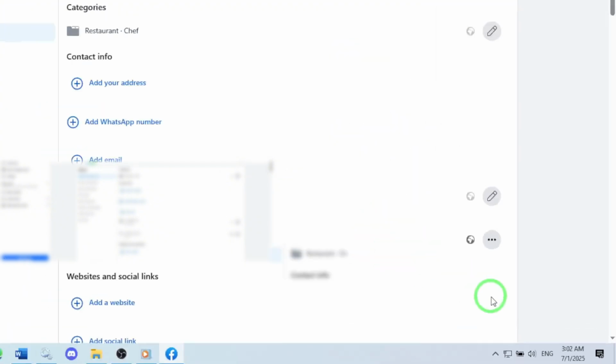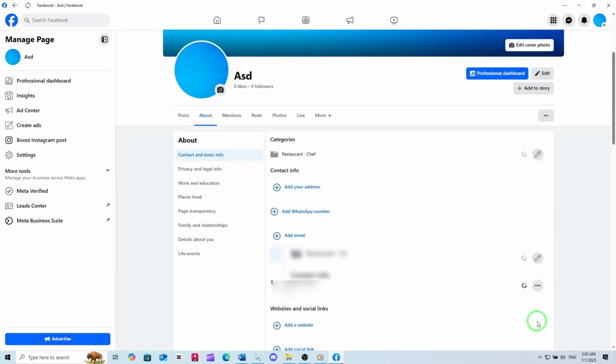Updating your contact information helps your followers and customers reach you easily, so it's always a good idea to keep it current.